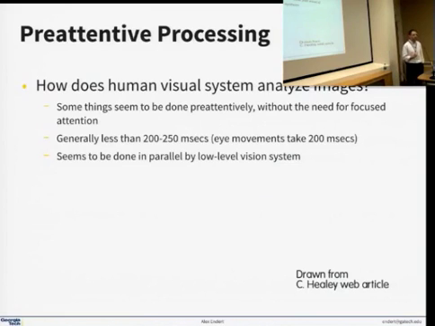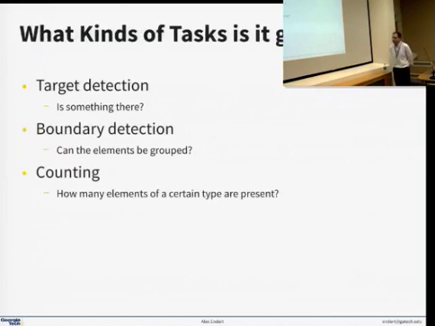And we try to do some things pre-attentively, meaning that people can see it very quickly, and other things we do sort of in serial, where we use more of that stage two or second stage perception. So, what kind of tasks is pre-attentive processing good for?